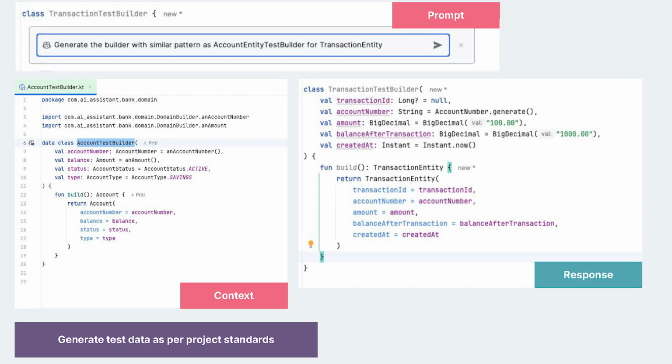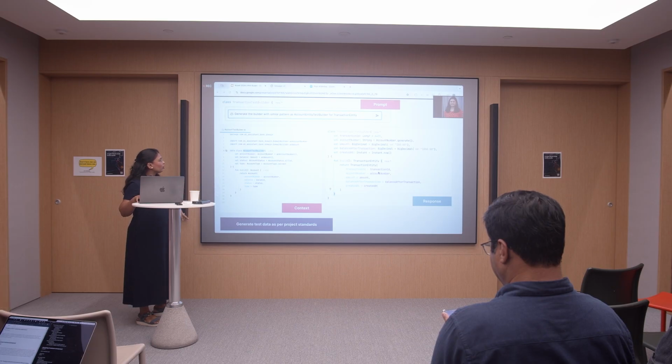And then another useful scenario over here is generate test data builder as per this one, right? I have one data builder defined as per my standard, and I can say, hey, can you generate another test builder for me? And it generates it. Again, I cannot accept it as it is. I need to check whether it is correct or not. But it saves that much time for me to write all the boilerplate code.